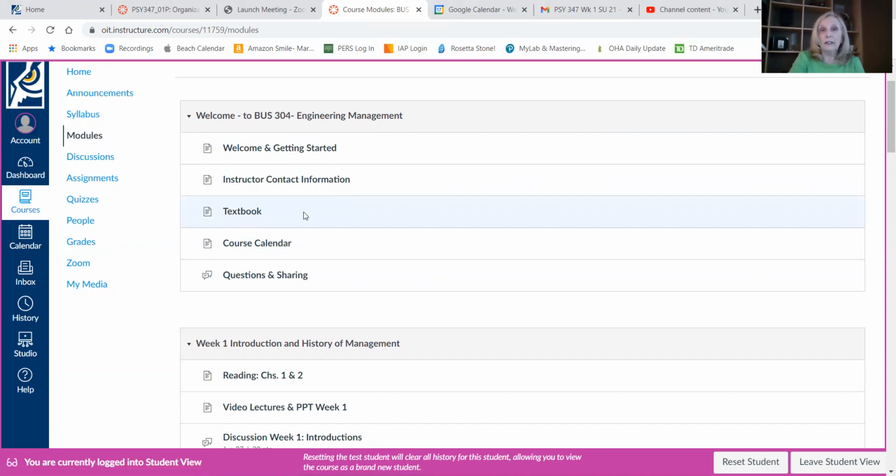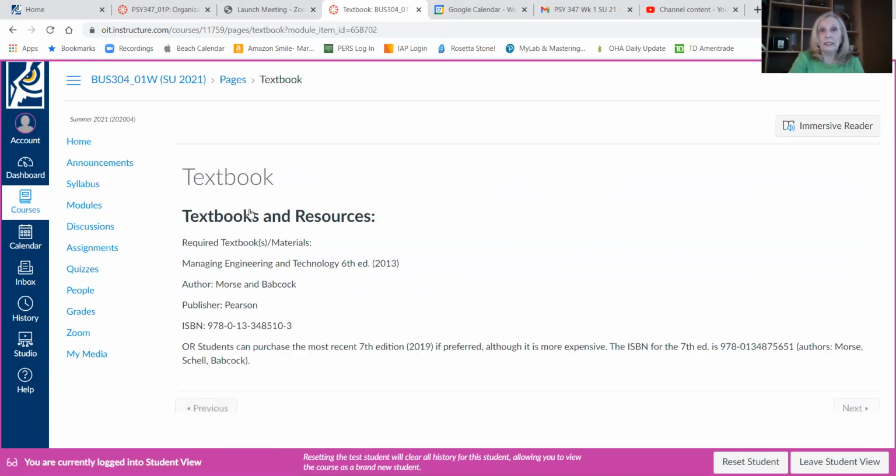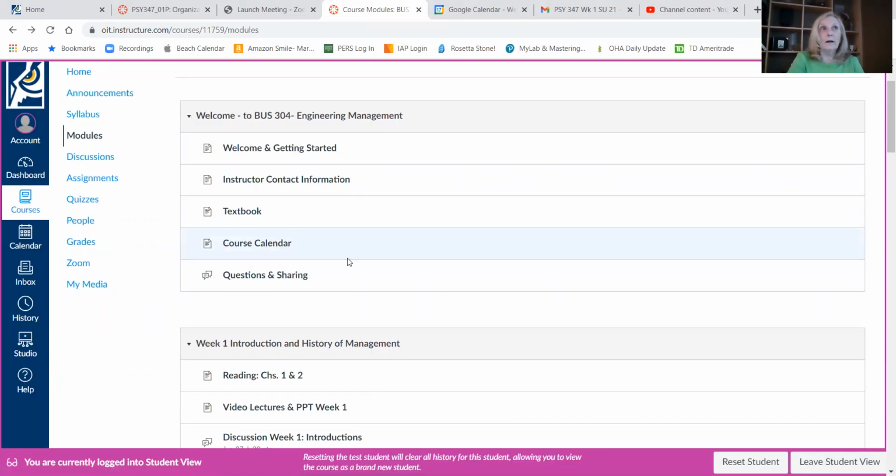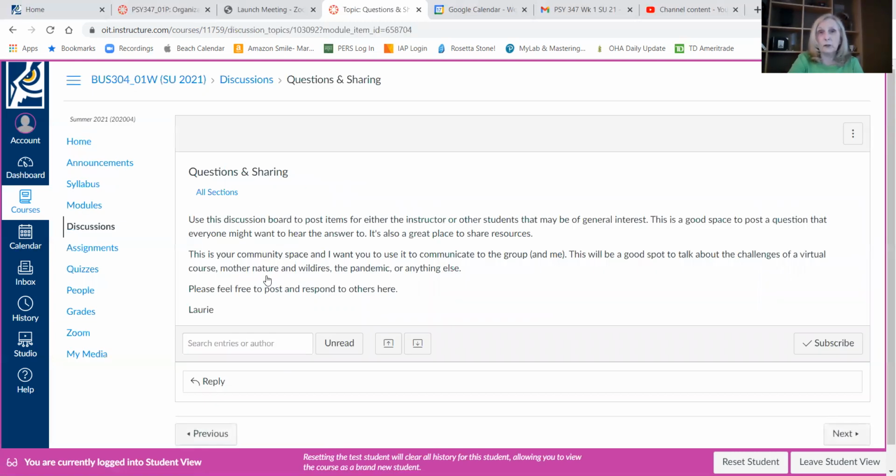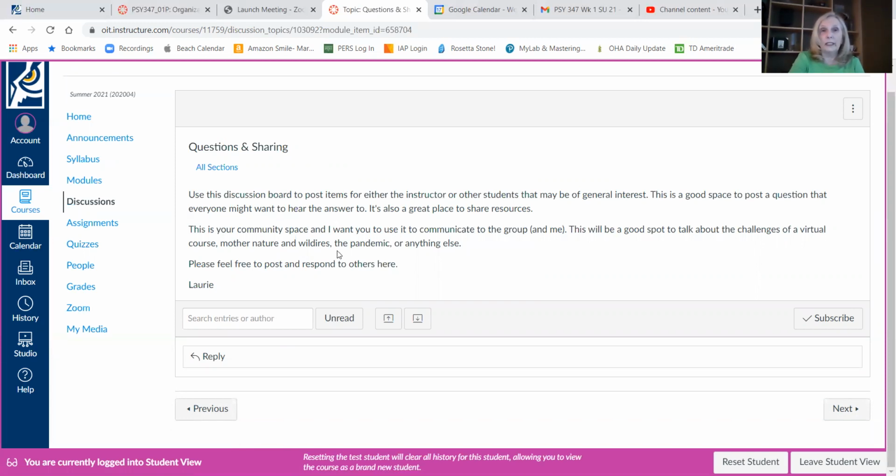Here is information on the textbook. If you click on this, you'll be able to see the information on the textbook, which was also loaded in the registration section when you signed up for the class. This is something that I load in all my classes. This last link here is called Questions and Sharing. It is actually a discussion forum, just an open forum, and it is always pinned to the top of the discussion page. So below it, you'll see other discussions of the week, but this is always at the top.